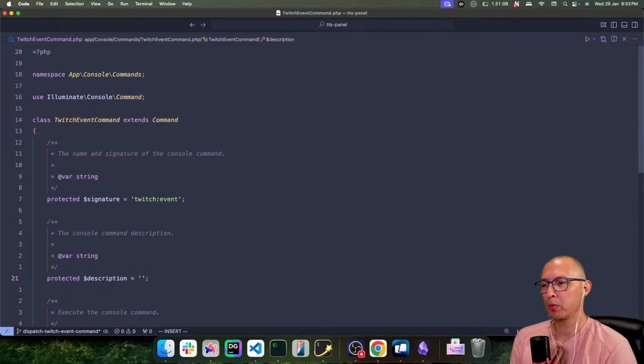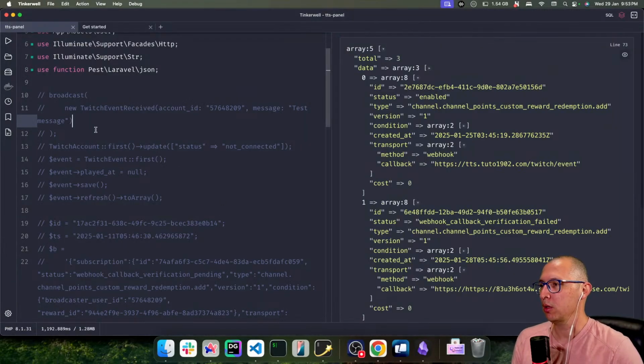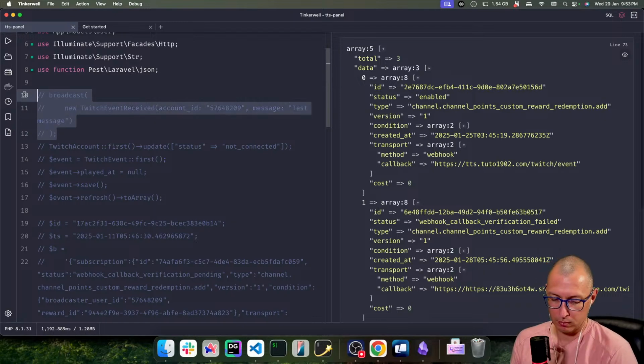And the description would be create a new switch event. Not create, dispatch. All right, in the handle we already have the code for this, so we just need to take this.